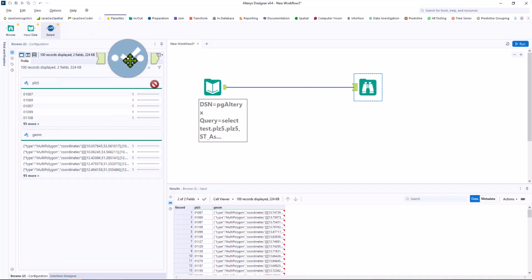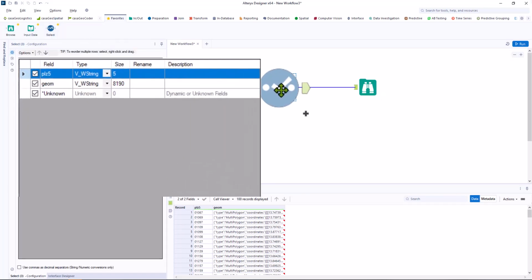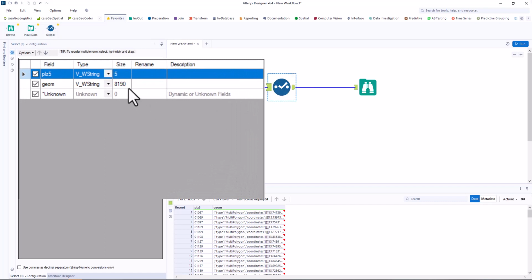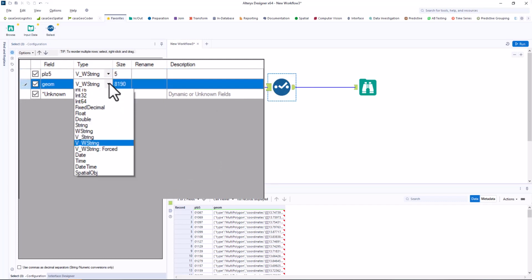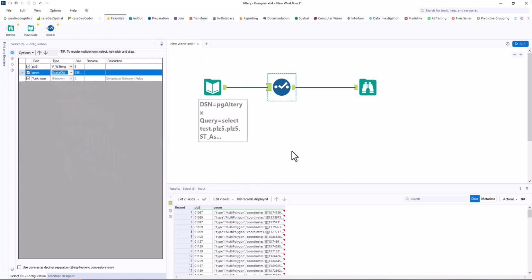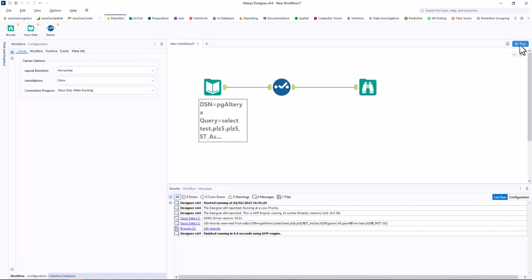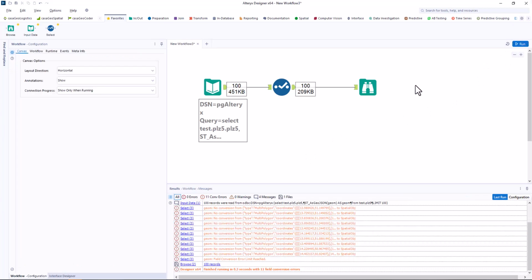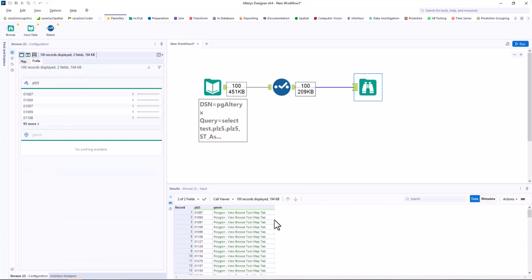I add the Select tool. The variable geom is a V_WString with the length of 8190 characters. I will come back to the length in a moment. Now I change the type from V_WString to spatial object. I run the workflow and see that not all geometries are created.